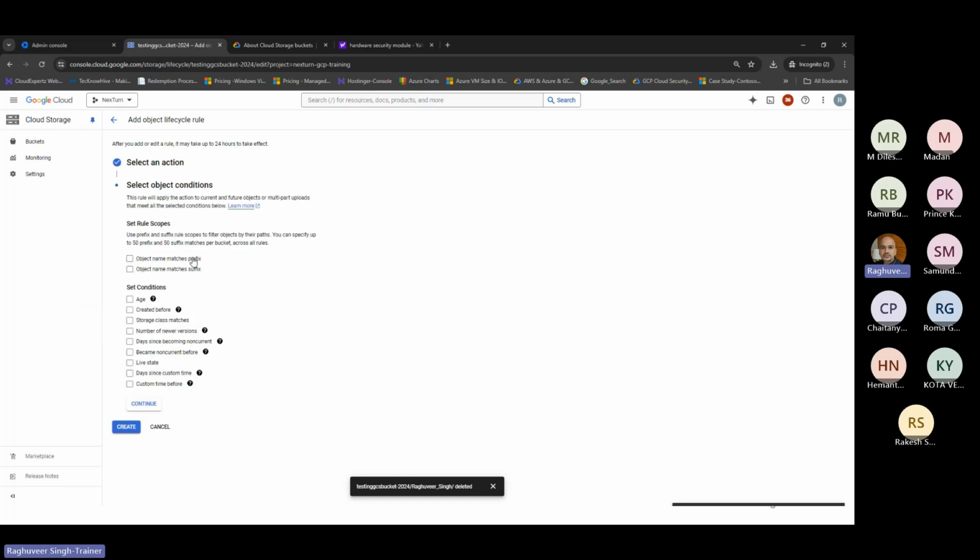I can hit continue. Then I will need to provide some logic, some criteria to this rule. For example, my rule is that the objects will move to coldline storage. That's what my criteria is. So how will I apply this criteria? It says first rule scope, which basically means, what if my bucket contains thousands of objects? Are all the objects moved to the next lower cost class, or some of the objects? What if I want to move some specific objects? Then I can use the prefixes also, prefix and suffix.